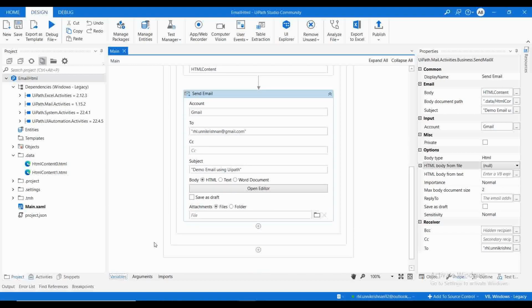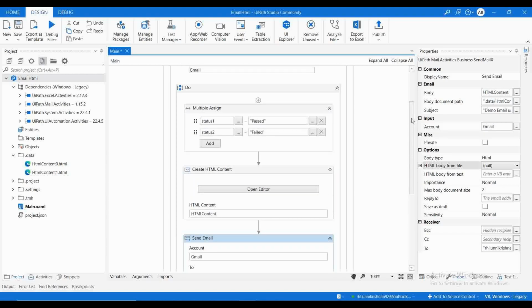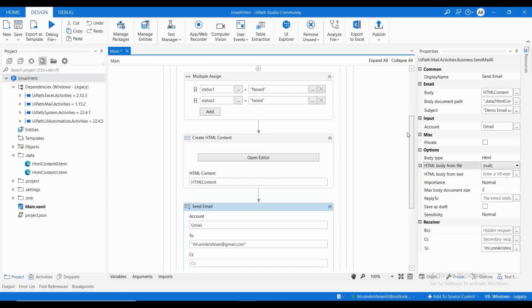And if you want to attach some files or folders, that is also possible. Here you can select the file or folder, or directly you can pass some variables if you have some default variables available with you. Okay, or if you want to save the email as a draft, you just need to enable this, then your email will get saved in the draft box. So that's it. Hope you got a clear understanding about the automation.